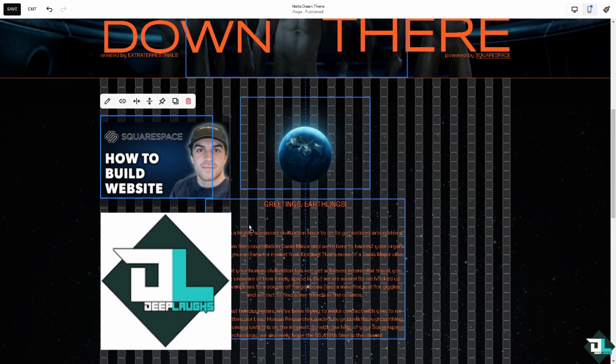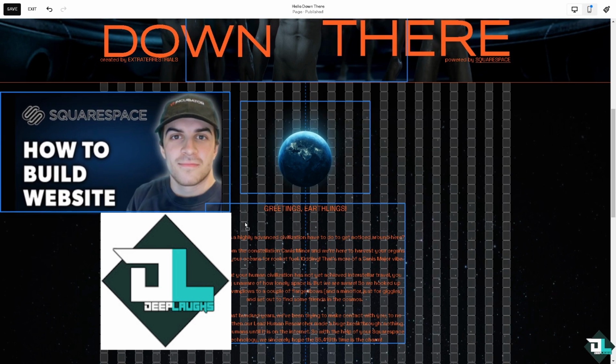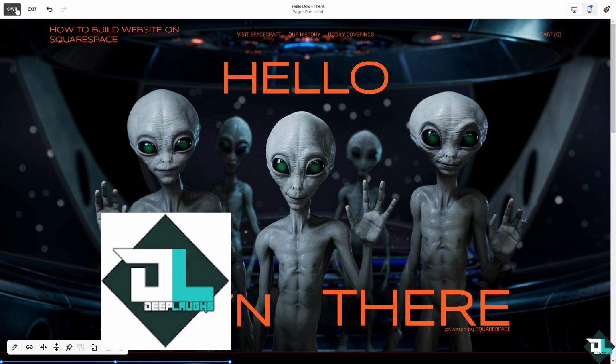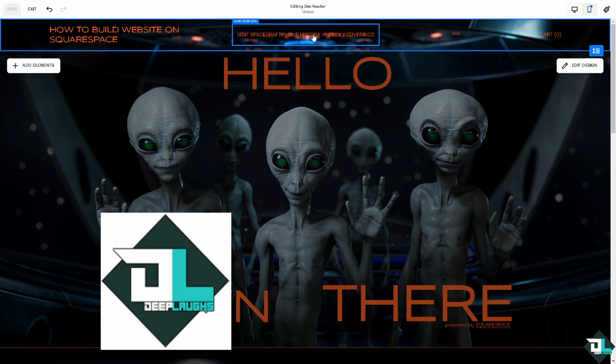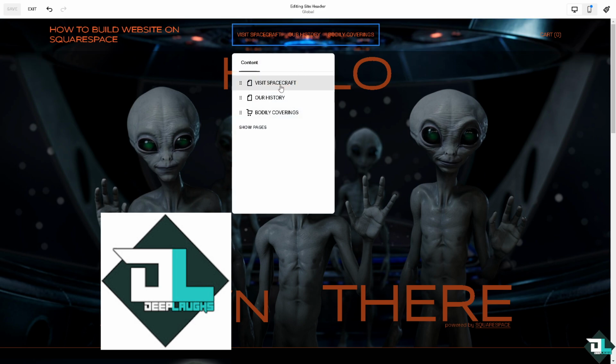You see that? You can drag and make sure that the image is properly set. Okay. Now, if you click on save right here, there's going to be an option that says edit site header, wherein you can put in the navigation here. If you want to edit that, you are welcome to do so.